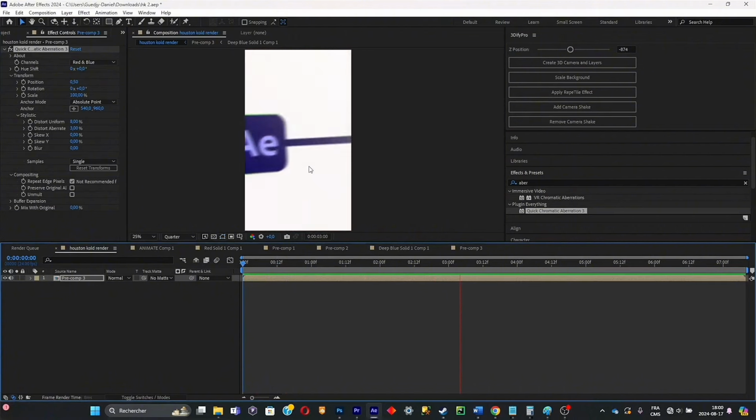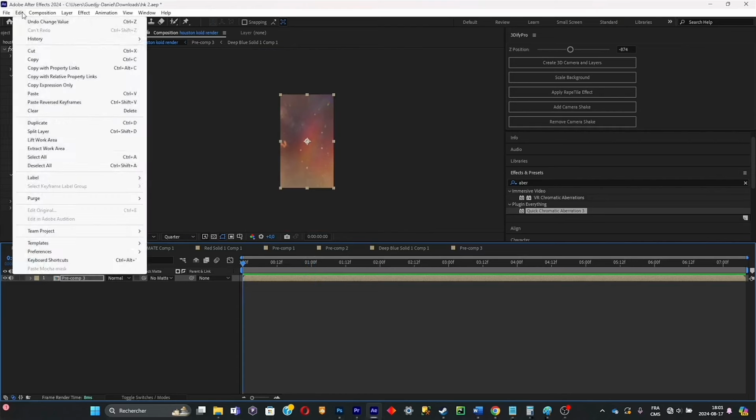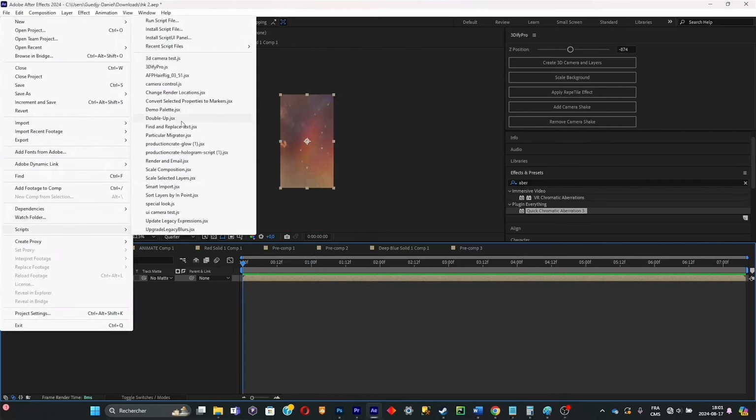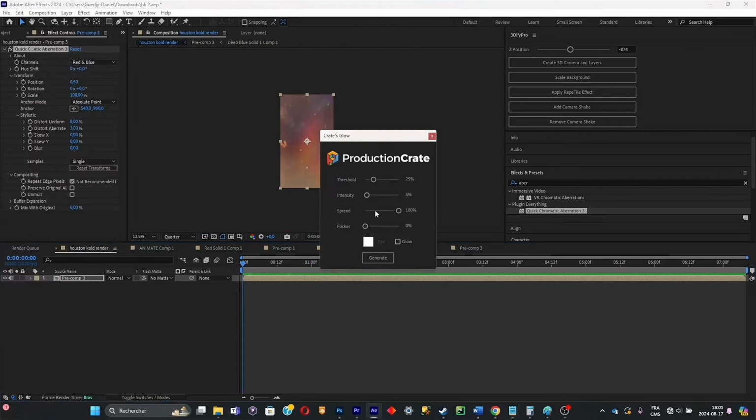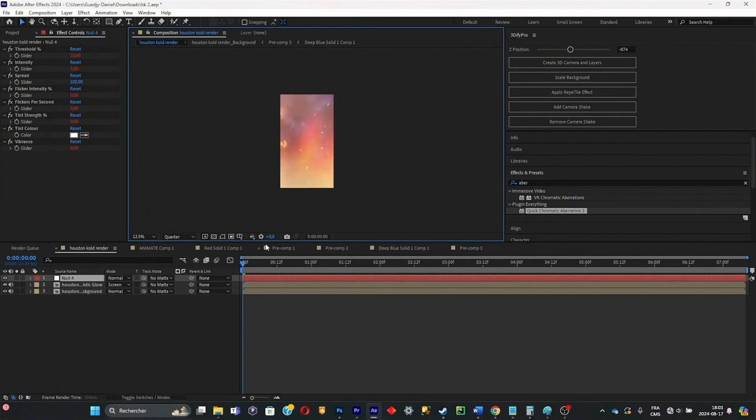Now what I'm gonna do is simply add a glow from Production Crate. The glow is free. The link will also be in the description. So I'll go on script and add the glow right there. Click on generate.